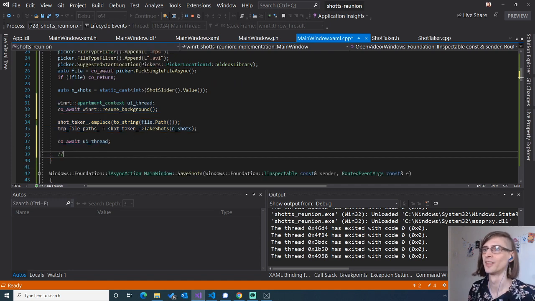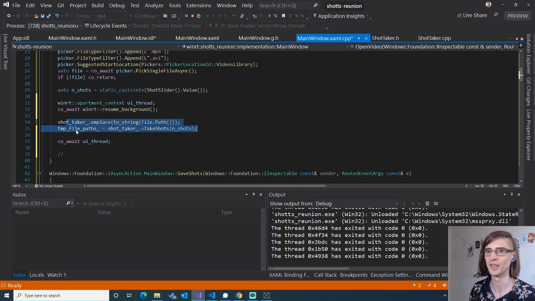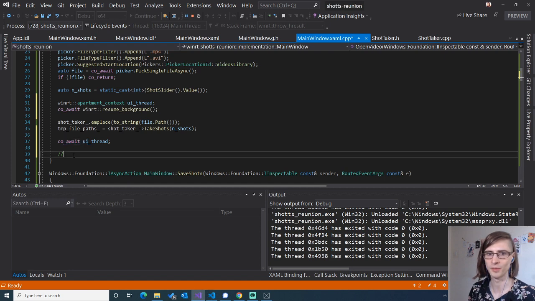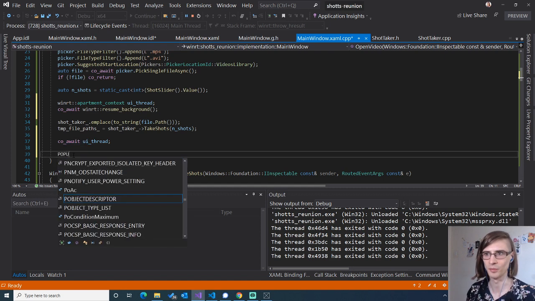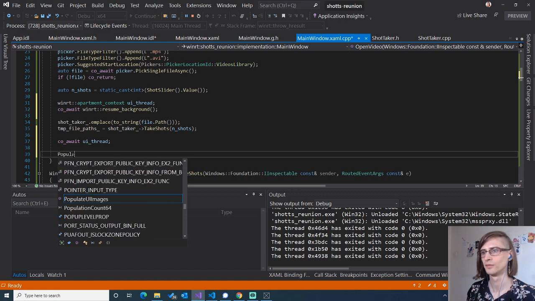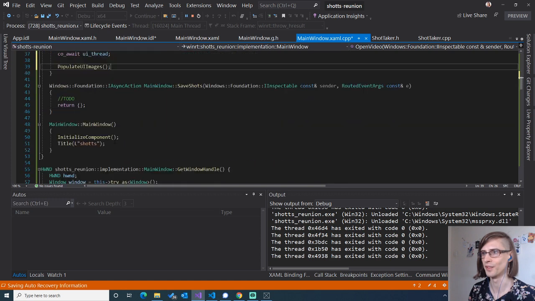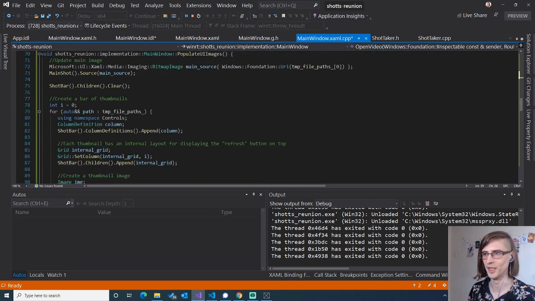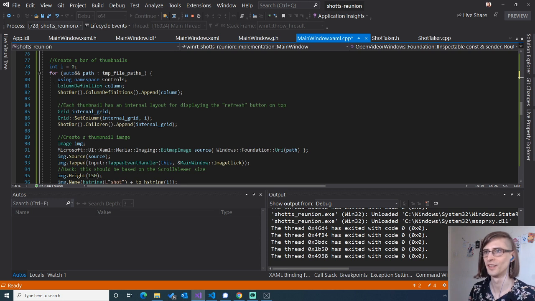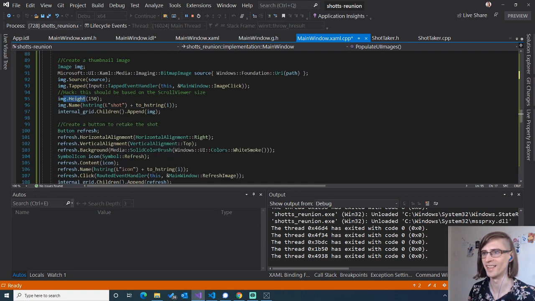So that's how, if we have some compute-bound work or some long-running work which isn't implemented as a coroutine, we can run it on a background thread and then resume back on the UI thread. Cool. So once we've done that, we can populate the UI images, which is something that I wrote already because it's doing a bunch of GUI stuff which is not interesting. I'm just creating a bunch of layouts and appending UI elements and setting their heights and things like that.